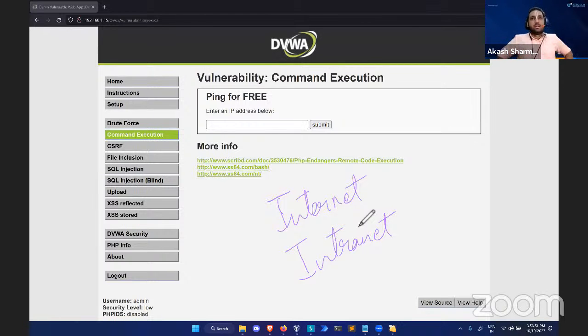So in organizational intranet services, there are certain applications that run only for the in-house employees. Nobody else outside can use it. You can't even open that application if you're not connected to the organization network. So those are intranet web apps.